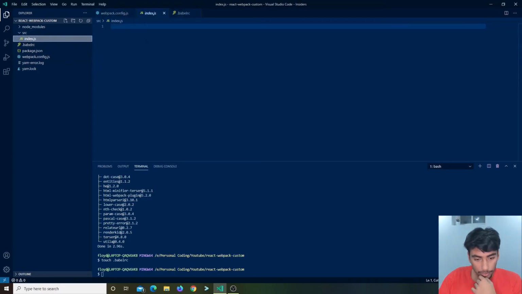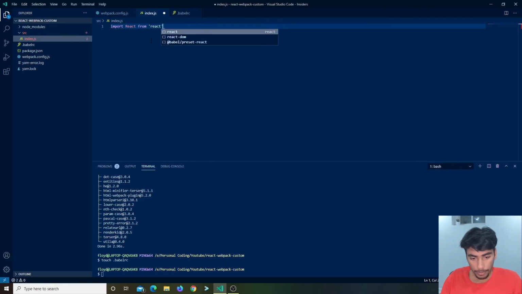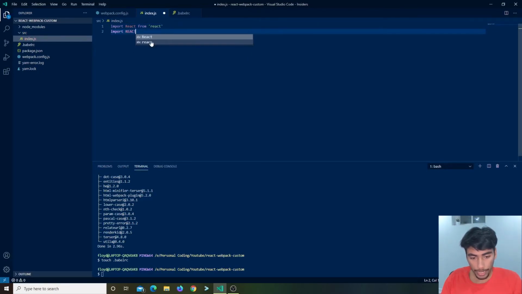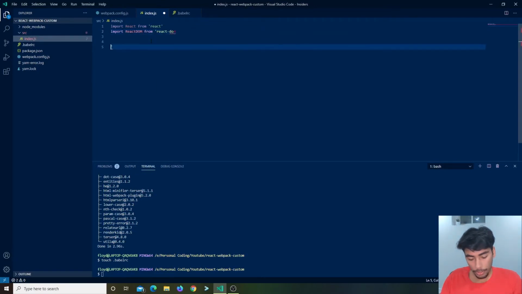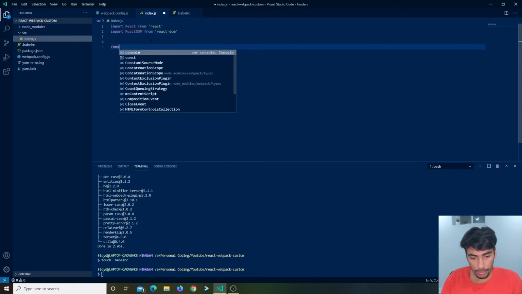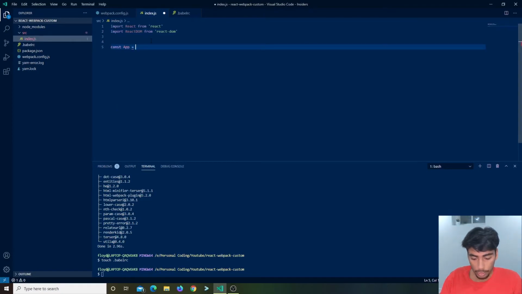So now all we have to do is set up our index.html file. So we can import React from React, and then import ReactDOM from ReactDOM. So I'm going to make a functional component, because that's what the kids are using these days. So const App is equal to an arrow function, and it's going to return an h1 over here, and it's just going to say hello world, you know, the classic university example.